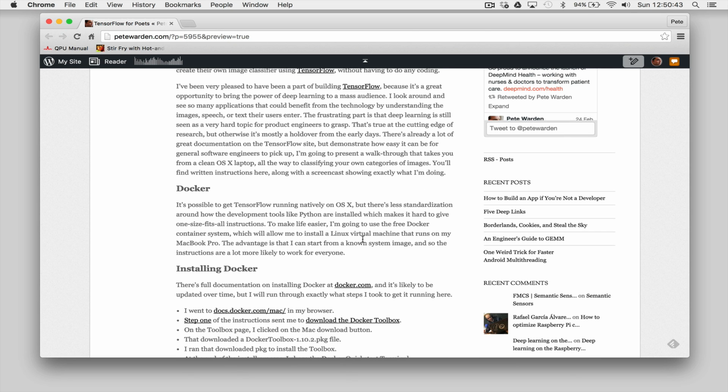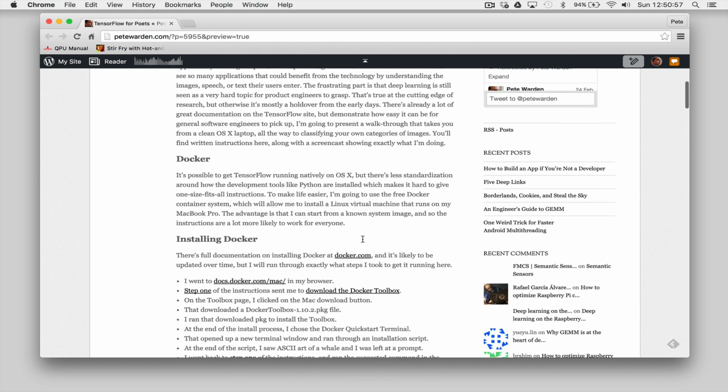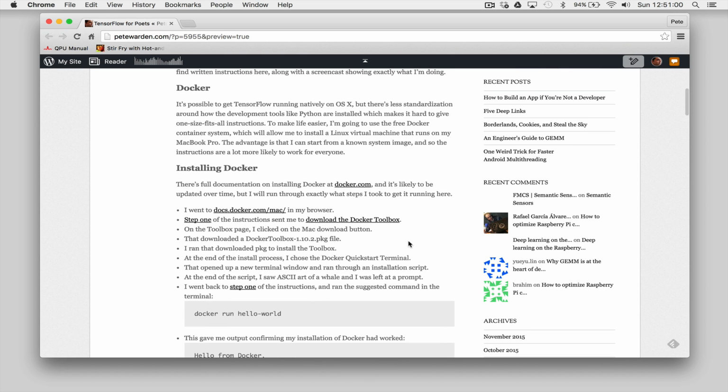So as I mentioned in the article, Docker is a way of easily running Linux on your Mac laptop, and it's free. You can download it, and I'm going to show you how to download it now. As I mentioned in the article, the exact steps are likely to change, but you can always go to this page at docker.com to see how to actually install it. But I'm just going to show you how it is at the start of March 2016 on my Mac laptop.